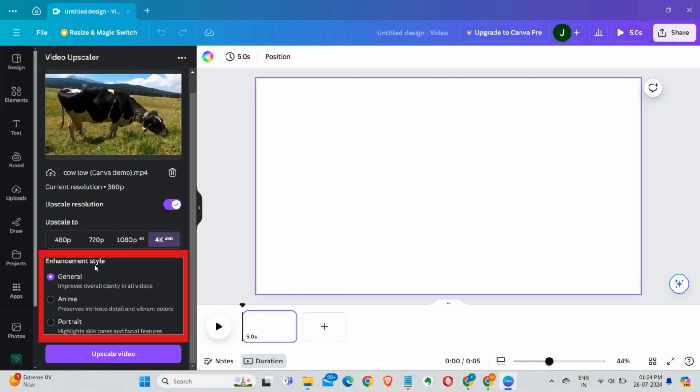Now you have 3 options to choose from. General will improve the overall quality of the video. If you're not sure what type your video is, just select General and it will do the job fine. The Anime option preserves intricate details and vibrant colors, which is useful for vibrant videos. The Portrait option is best for videos with people, as it improves skin tones and facial features.